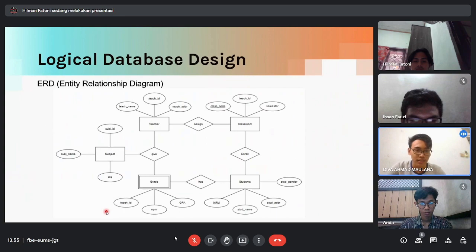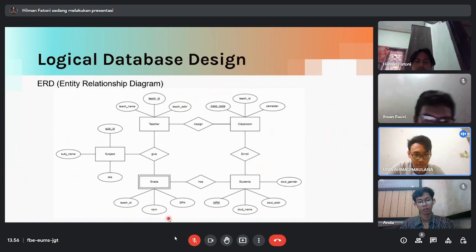And this is the ERD or entity relationship diagram of the database application in the school system. There are five entities. You can see there are student, classroom, teacher, subject, and grade entities. The grade entity is a weak entity because it depends on other entities. The ID depends on the teacher entity, and the NPM depends on the student entity. And for every entity there are some subjects for the student.